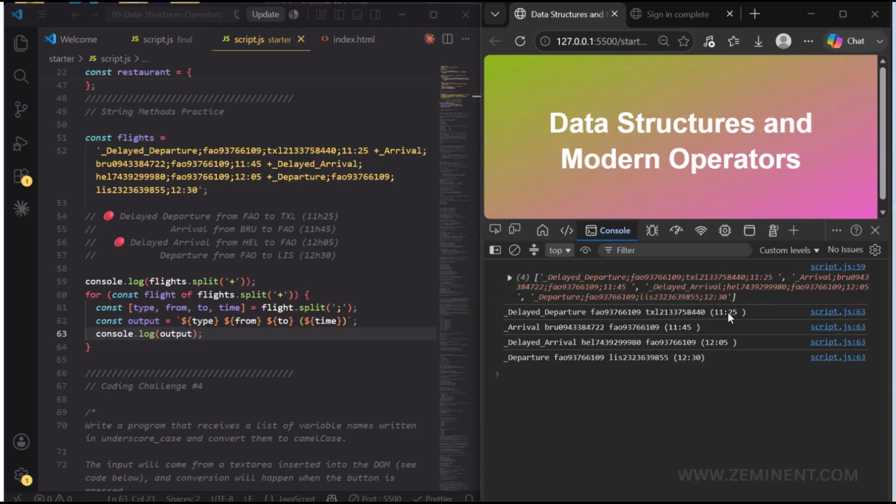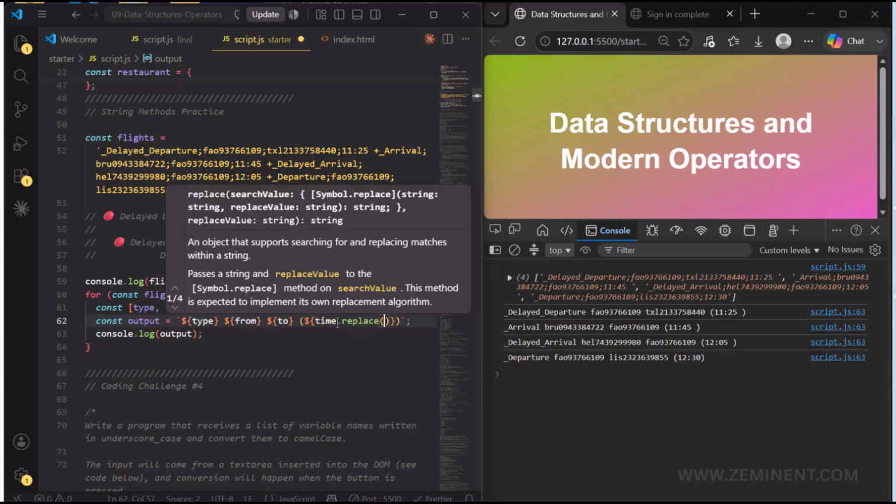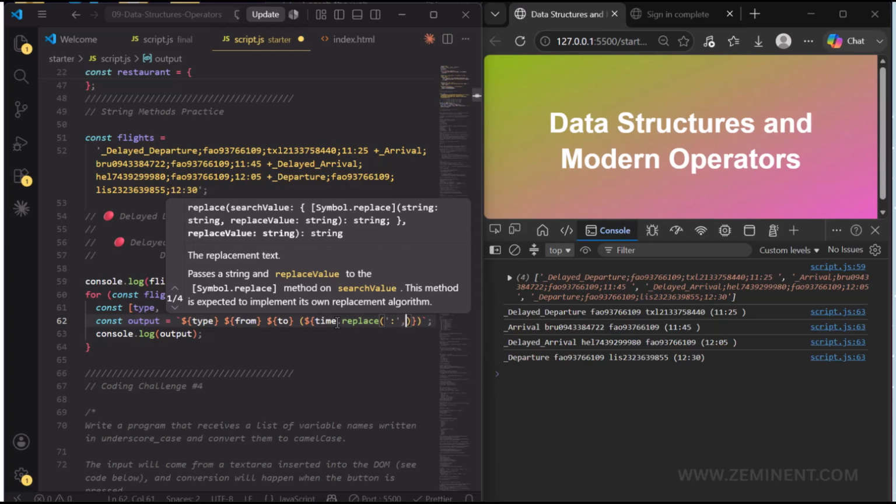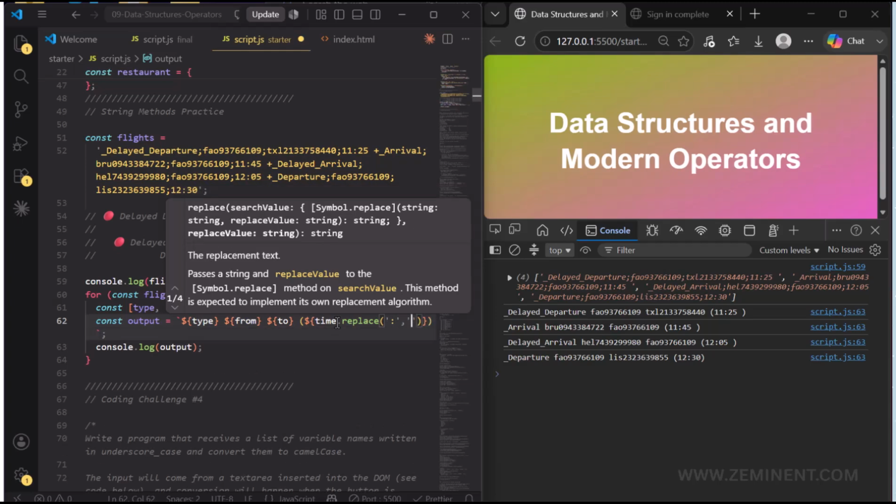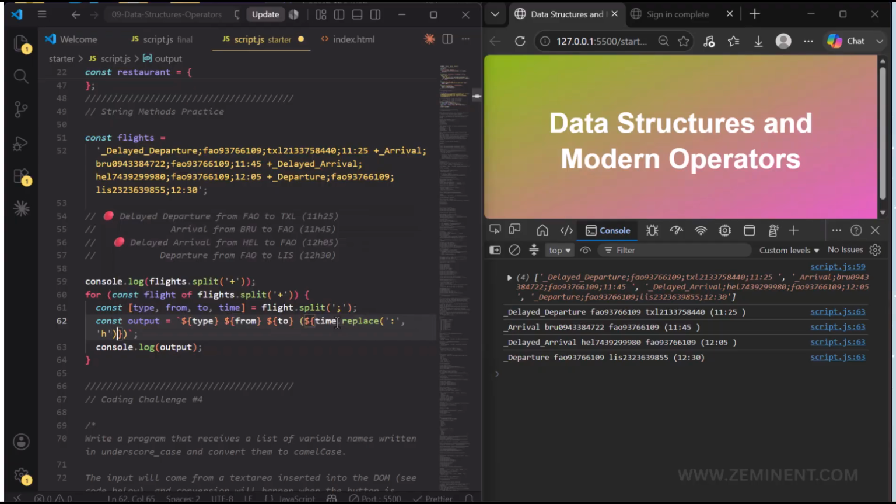Here we have to replace the colon with H. So for that, let's write here time dot replace, and then here give colon, and then the next one with H, small h.